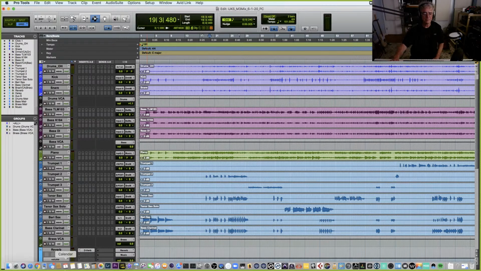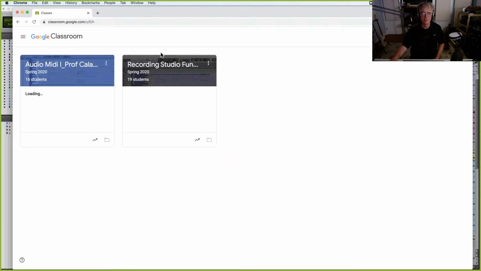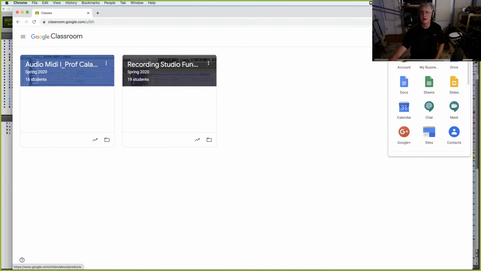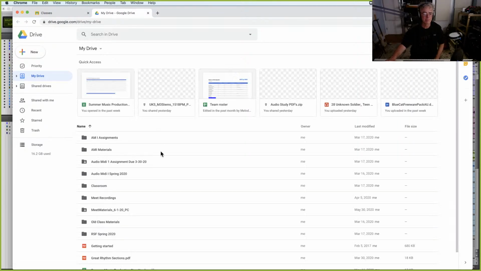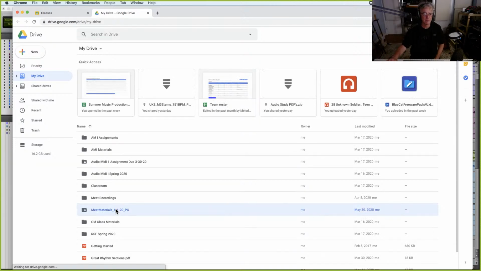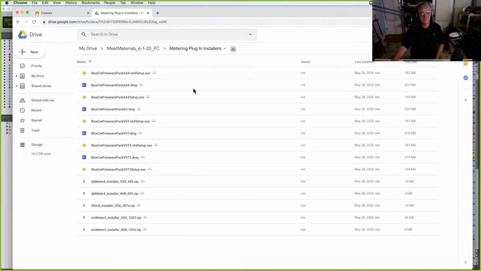Now, I'll send out a link. But I went and downloaded a bunch of metering plugins that are free. So I'll send you a link and you download the one that works with your software.